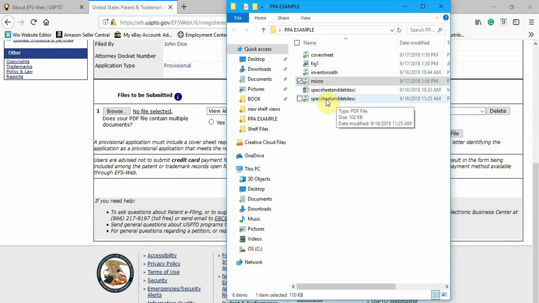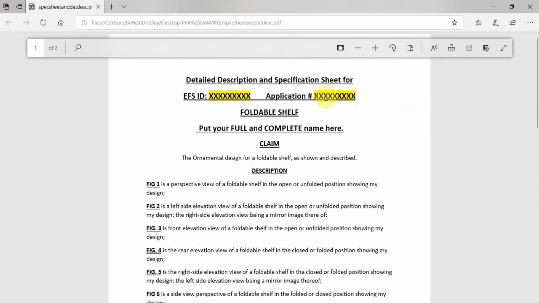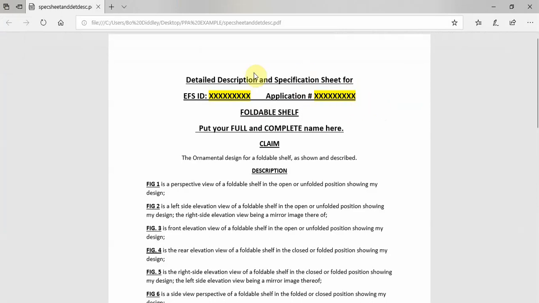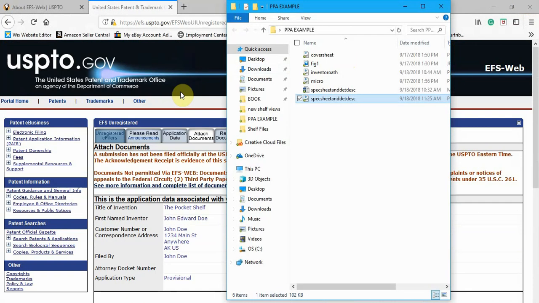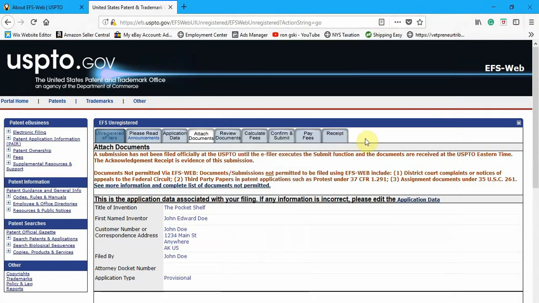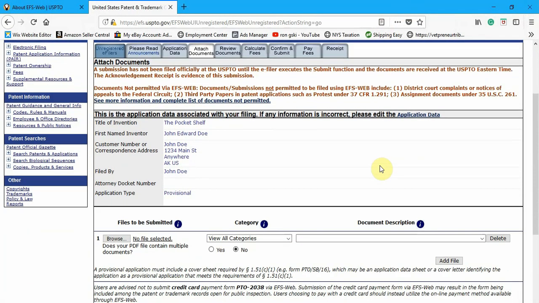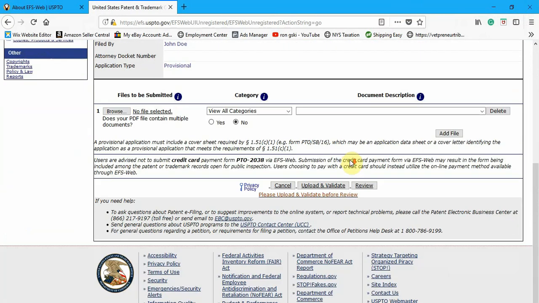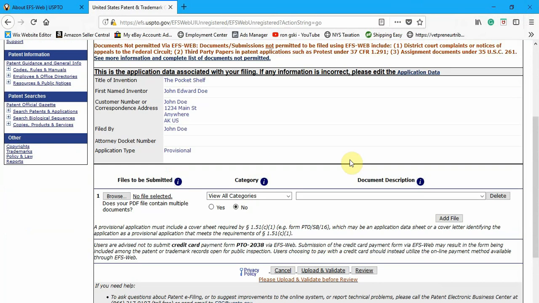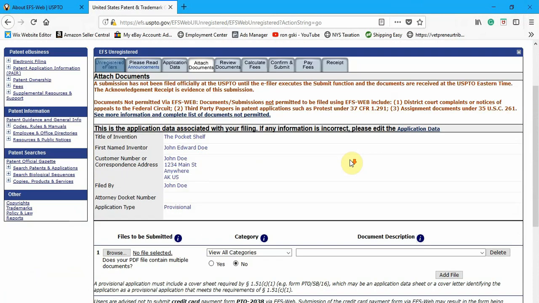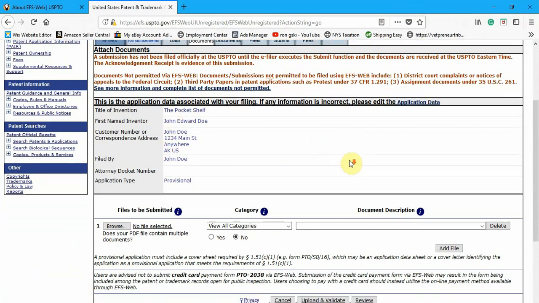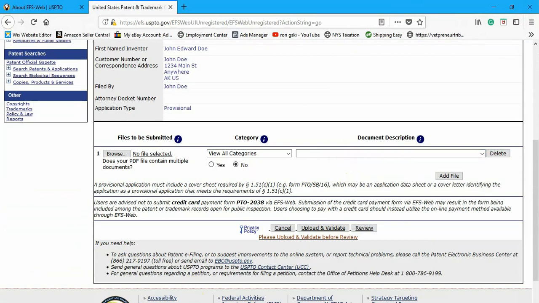This is your specification sheet and your detailed description. You want to make a very good detailed description and specification sheet. You're going to have an EFS ID number. Let me see something here. I was wondering if that number was up there. If you have that number, put it in. If you don't, worry about it.